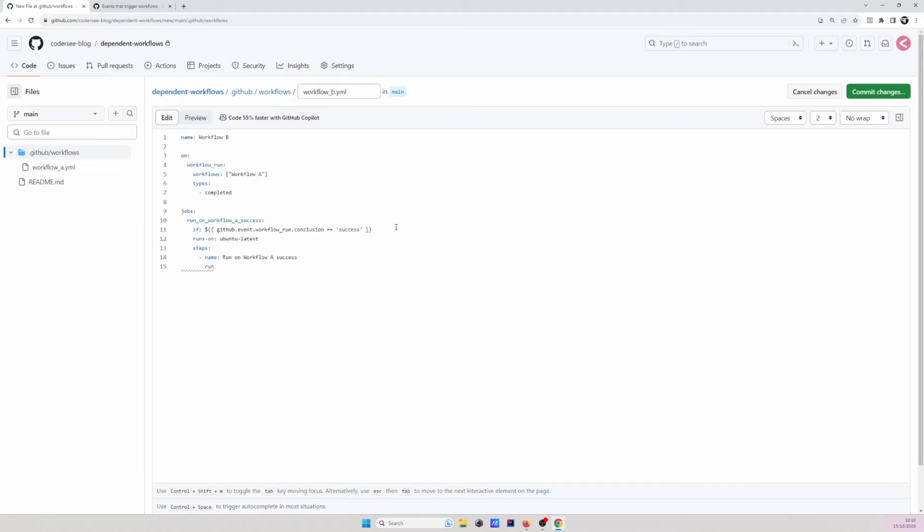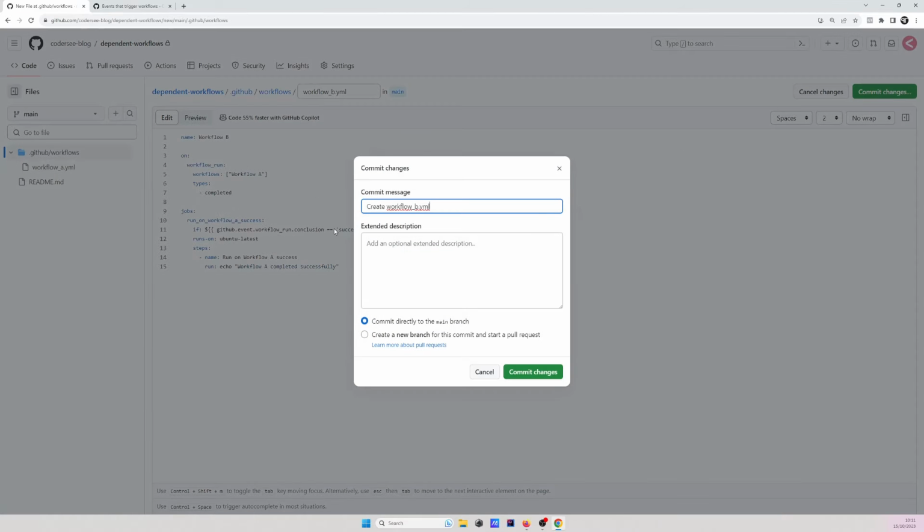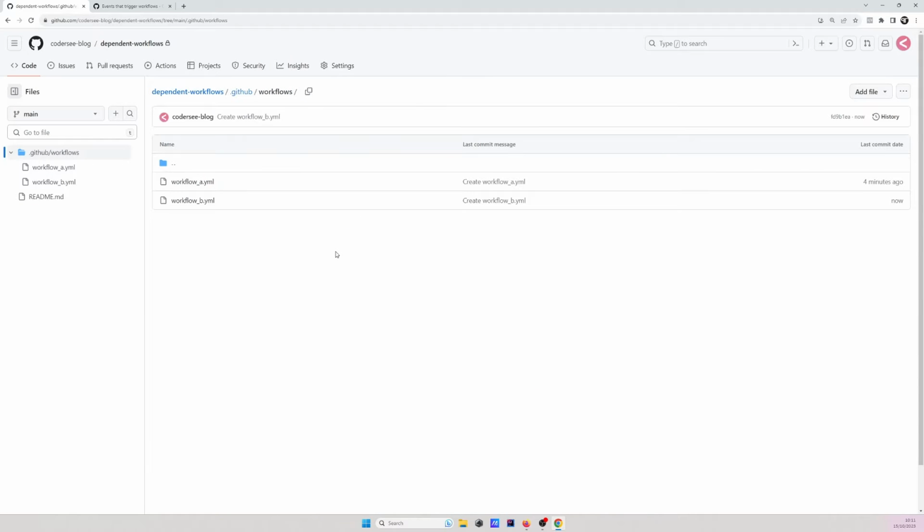And the script echo workflow A completed successfully. Wonderful. Let's commit changes. Create workflow B. Commit directly to the main branch, which means that workflow A should be triggered. So let's commit changes and immediately let's go to the actions.